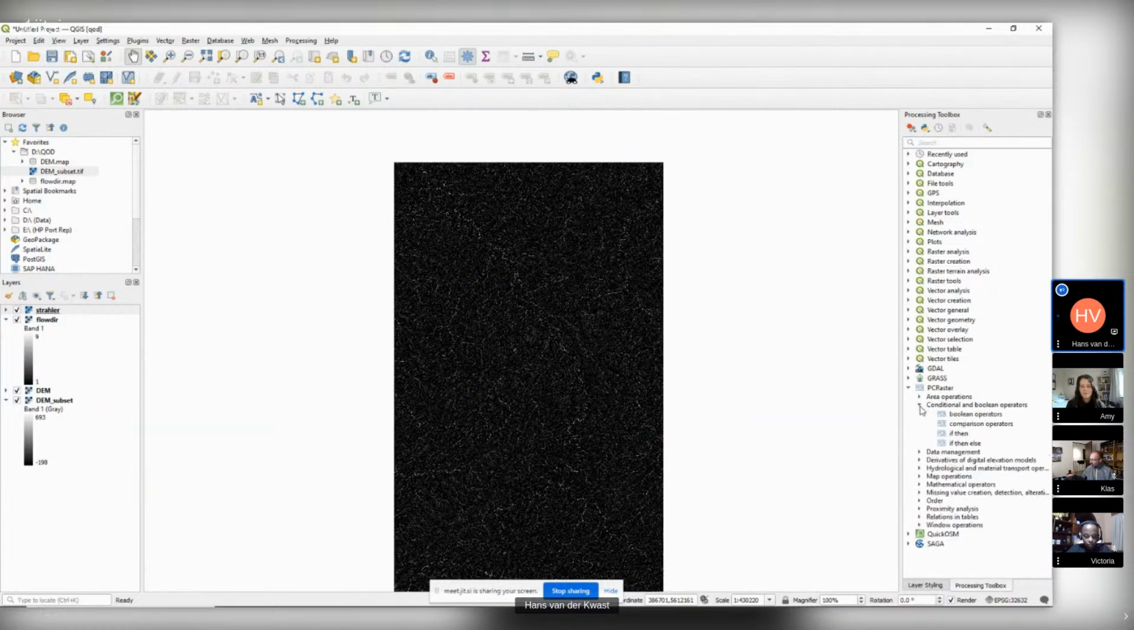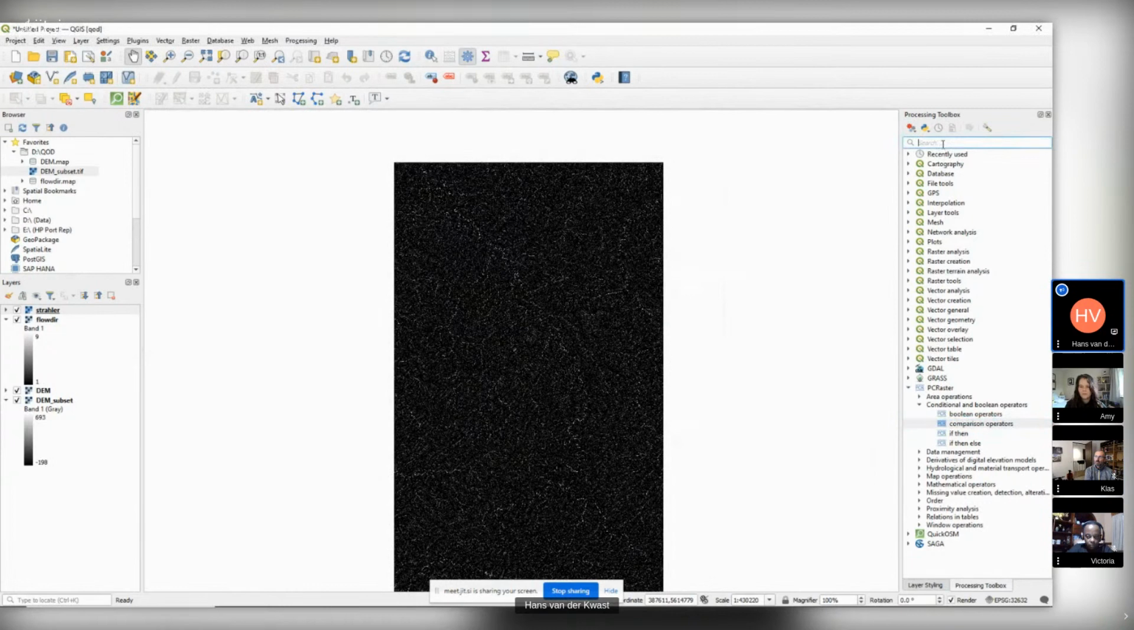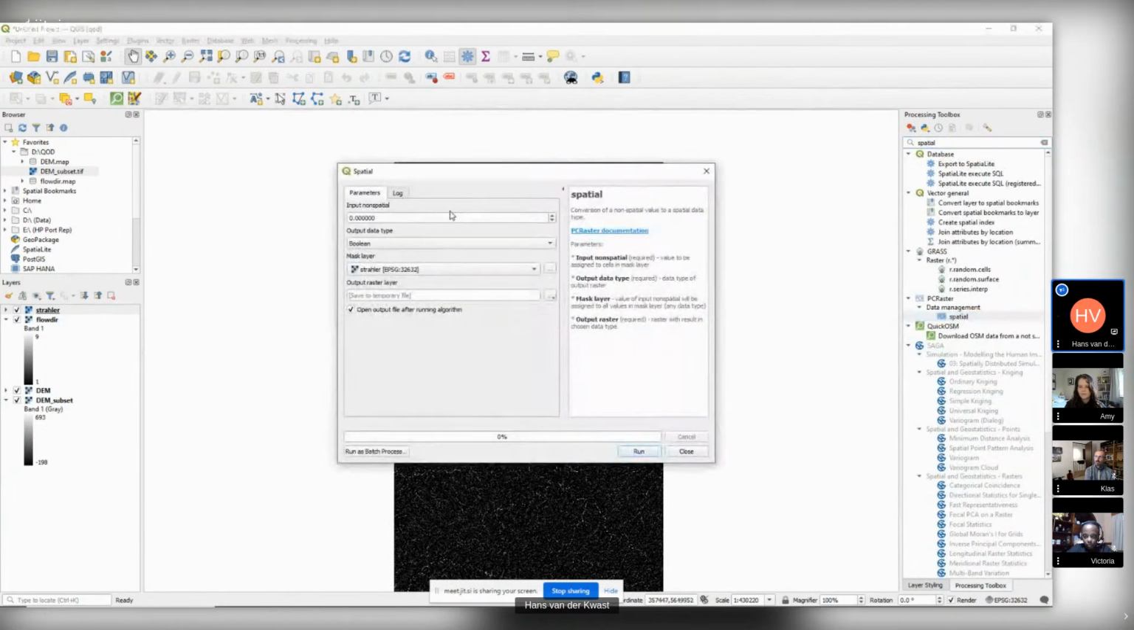So I do that with conditional and Boolean operators. But it needs, let's say that's a comparison operator. So Strahler larger equal than 8, but it can only read maps. So we need to create a raster that only has value 8. And we can do that with the spatial tool. So with spatial, you can change a value to a data type in the PC raster format. So I need value 8.